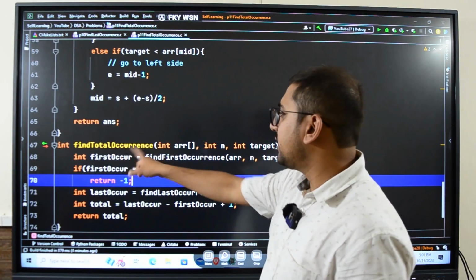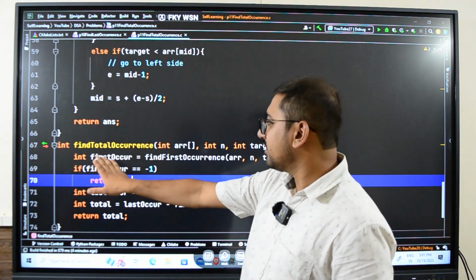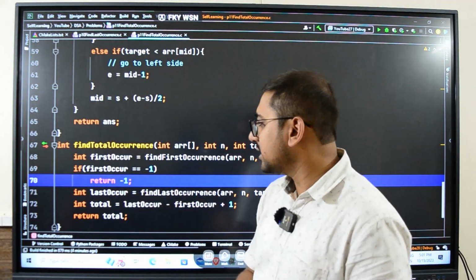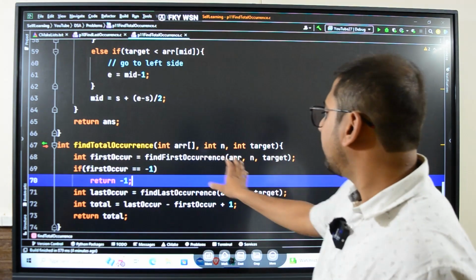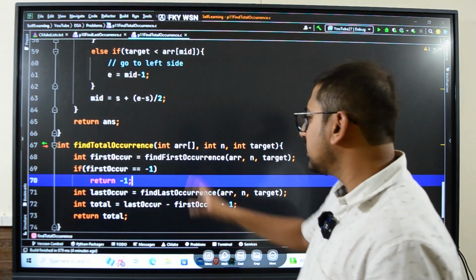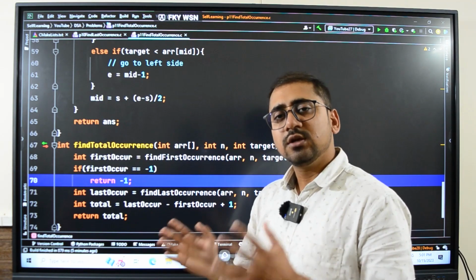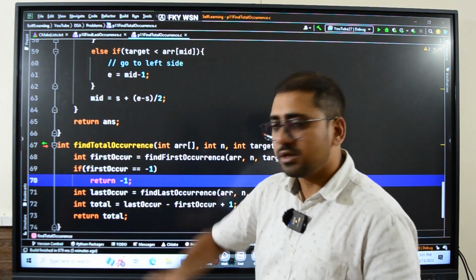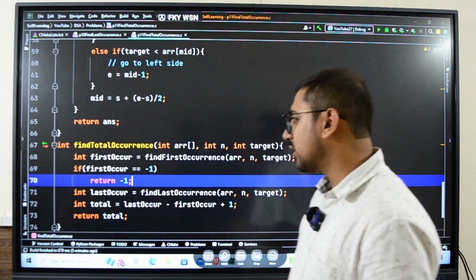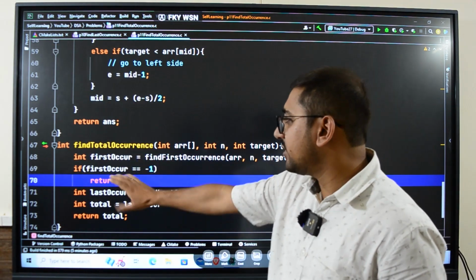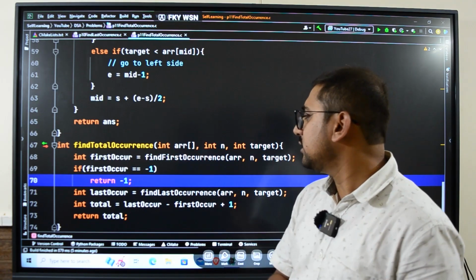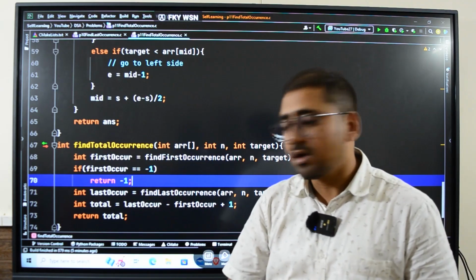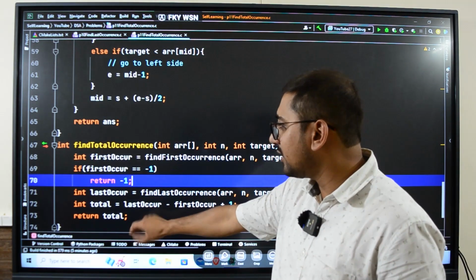So here in find total occurrence, I have taken a variable first occur, where it has occurred first, and a variable last occur. I call find first occurrence, and whatever it returns is stored here in first occur. Then find last occurrence, whatever it returns, is stored in the variable last occur. And I have written a statement after calling the first occurrence function: if first occur is equal to -1, then I directly return a -1 value.